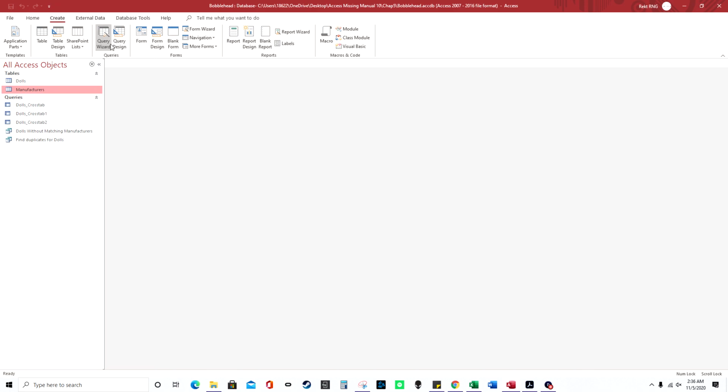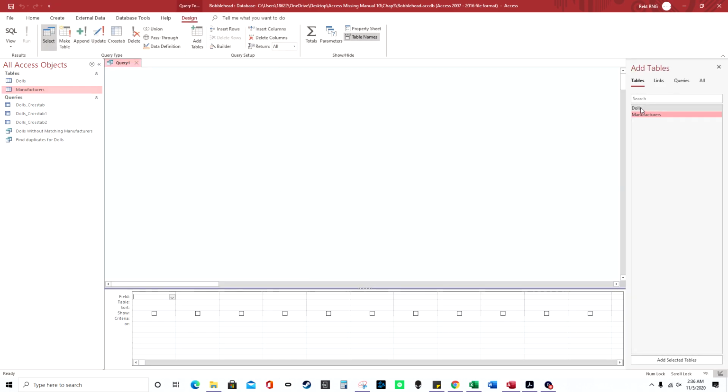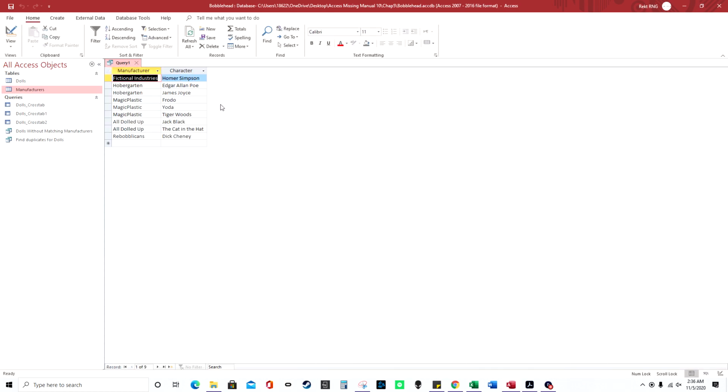Let me create another query just to show another example of outer joins. So notice how the relationship is already there. So basically I click manufacturer and character, and I'll click run. So notice how it has 9 records, because these are the records that are in both of the tables.